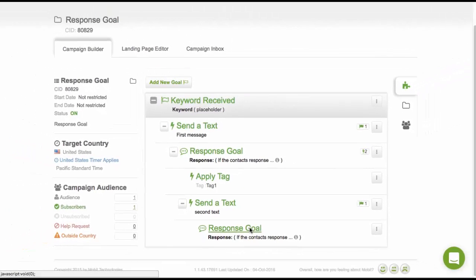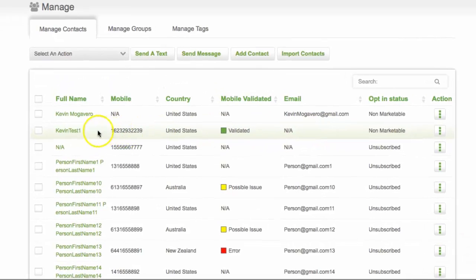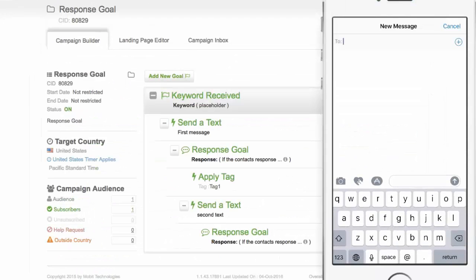So first, let's go take a look at a contact record. Here, we're going to use Kevin Test 1. It's got the phone number. This person is non-marketable. There's no email, and we don't have a last name for this person. So I'm going to share the screen of my cell phone so that we could see this in action. First, let's go to the text screen and let's text in to 72,000.